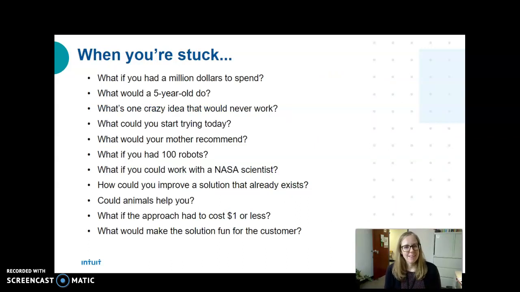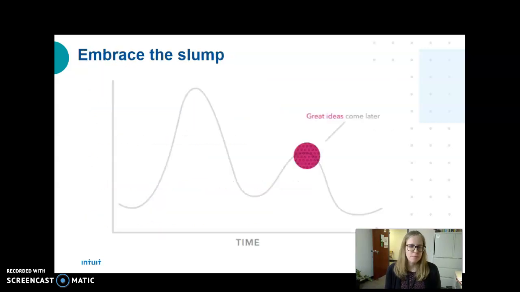When you get stuck, and you will get stuck because that 5 minutes will take a long time, ask yourself some of these questions. Have this slide handy. What if you had $1 million or unlimited money to spend? What would a 5-year-old do? What could you start trying right now today? So here's a bunch of prompt questions to help you think about your problem in different ways.